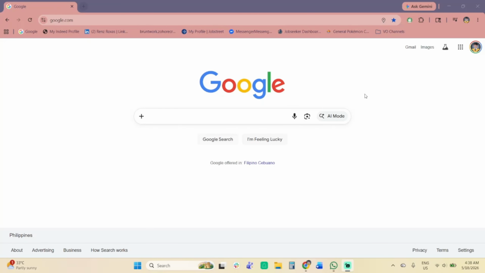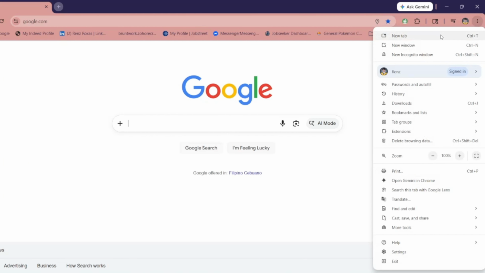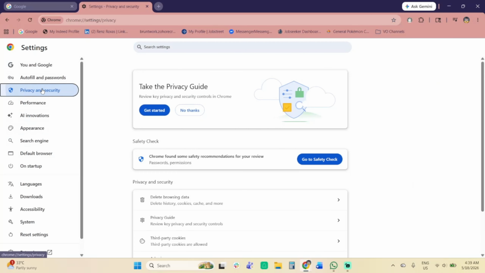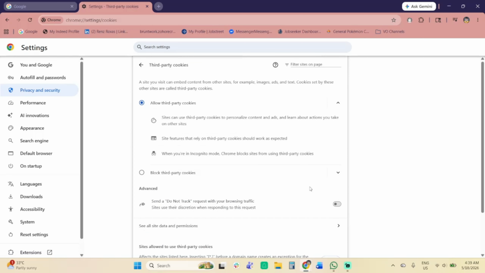First, just go to Google and you can see that there are three dots over here on the top right of the screen. So what you want to do is go ahead, scroll down and find settings. Just click on that. Once you're in here, just go to privacy and security and scroll down again. And you can see that there's an option here for third-party cookies. Just go ahead and click that one.